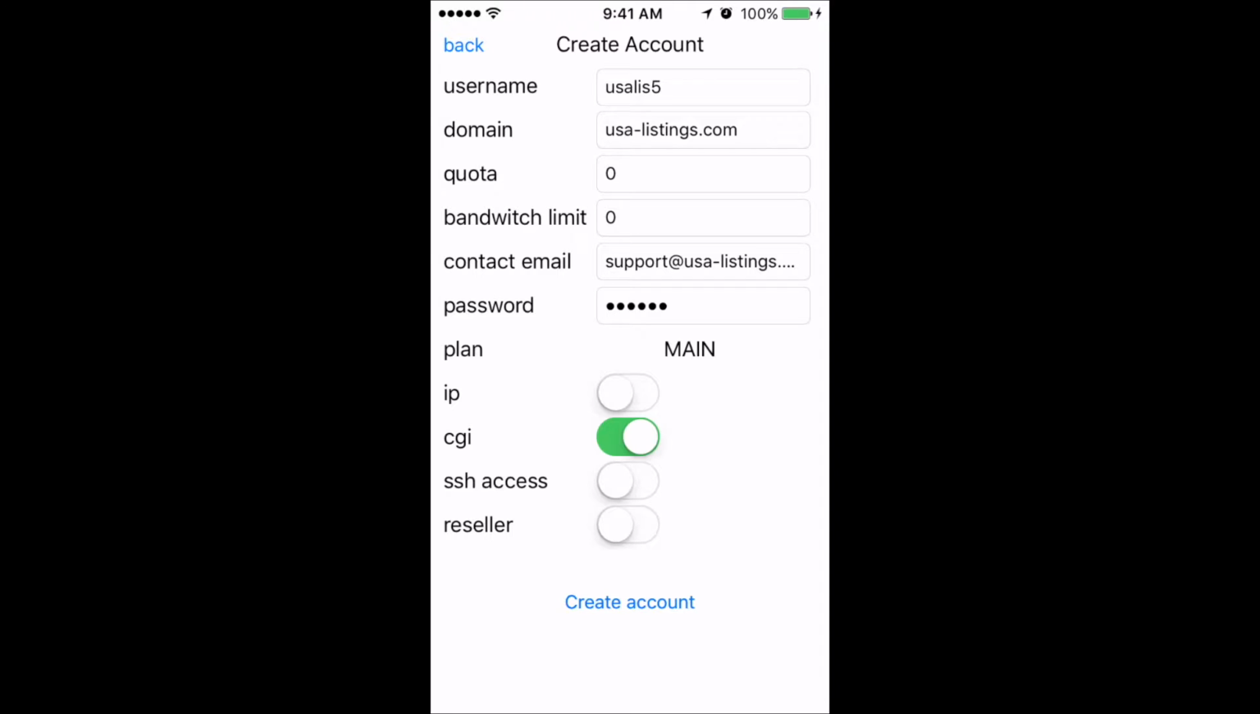Okay, so now I'm free to do things again. If I want to make it a reseller account, see how that's the bottom option there? I could flip that on. Okay, I'm not going to in this case. I'll leave it off. But whatever, it doesn't matter. Whatever you want. Now I'm going to hit create account.